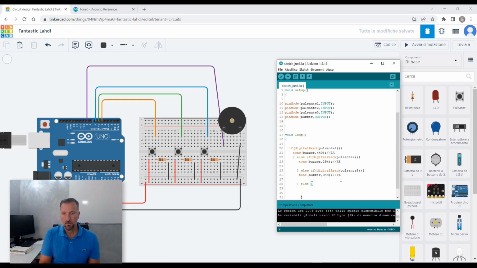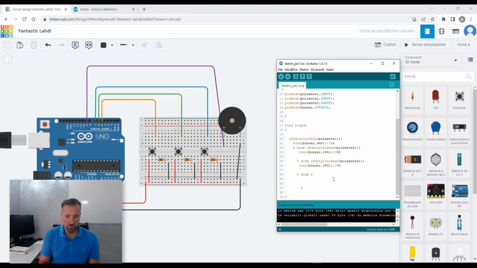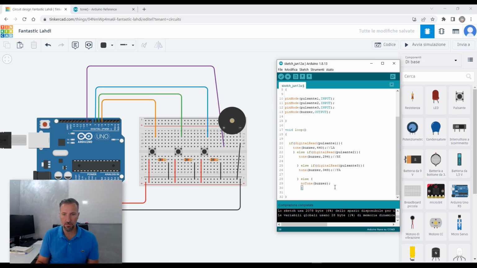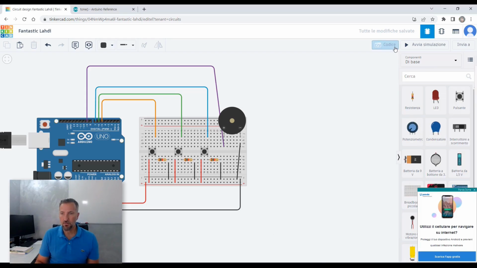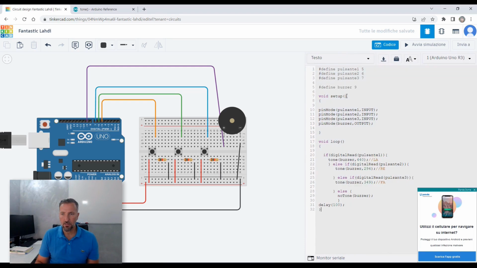Else, if we are not pressing anything, we use another function called noTone, always from Arduino. Obviously, we need to tell it which pin we are referring to, so we set it to pin 9, ensuring that we are silencing the buzzer. We add, as usual, a small delay in the loop, just to provide some stability, also for the simulator. First of all, let's check the code to ensure I haven't made any spelling mistakes. Everything seems fine, there are no syntax errors, and I upload the code.